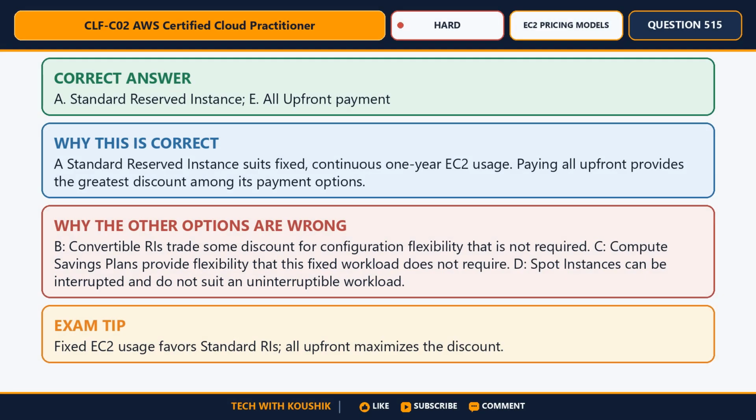The correct answer is A. Standard reserved instance, all upfront payment. Here is why. A standard reserved instance suits fixed, continuous 1-year EC2 usage. Paying all upfront provides the greatest discount among its payment options.